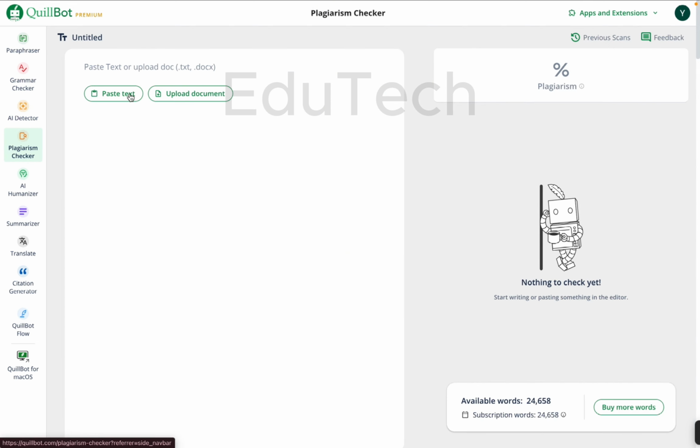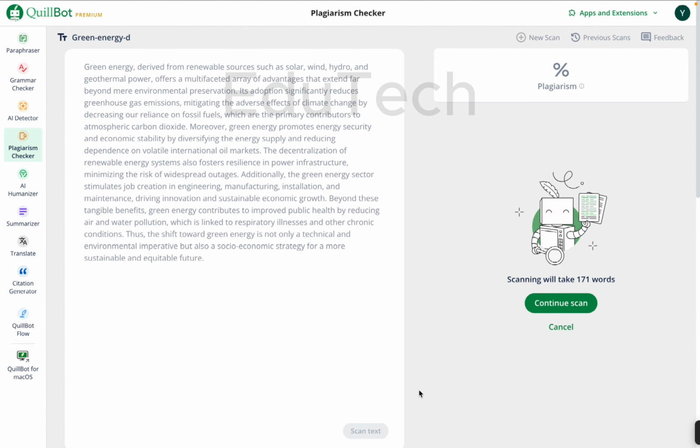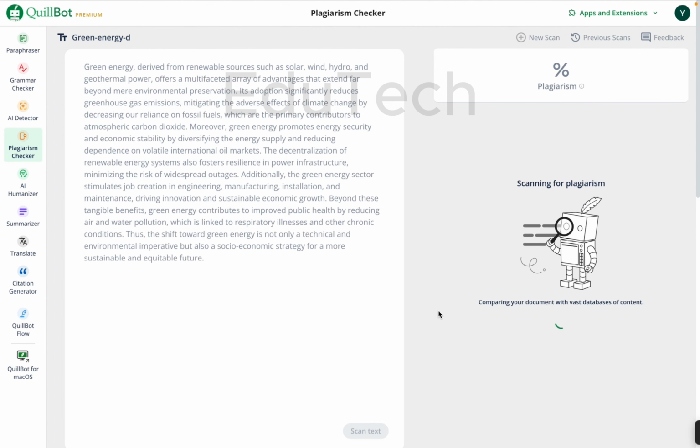The next tool that we have is the plagiarism checker, which if we paste our paragraph and click scan text, it'll go through a lot of databases that it has and go through each one and see if it's copied. Now it'll just take a couple of seconds to do this.